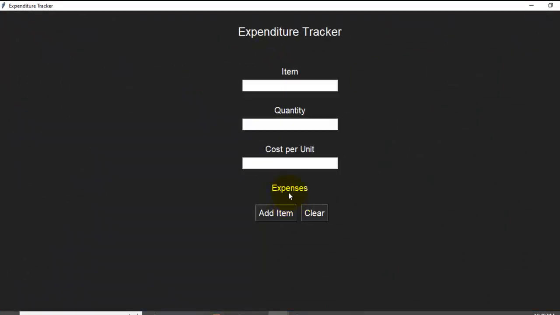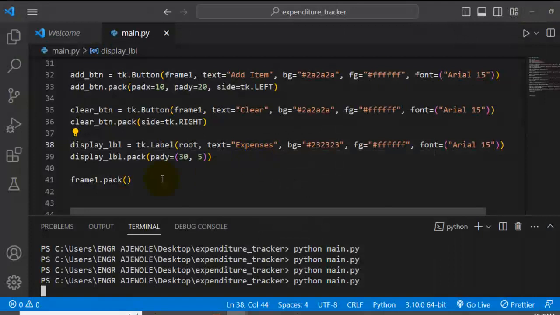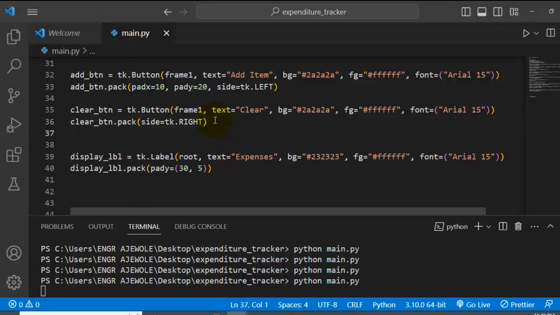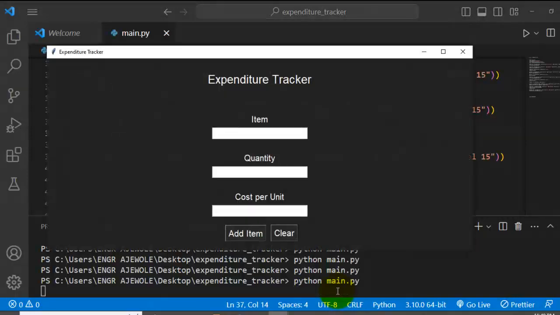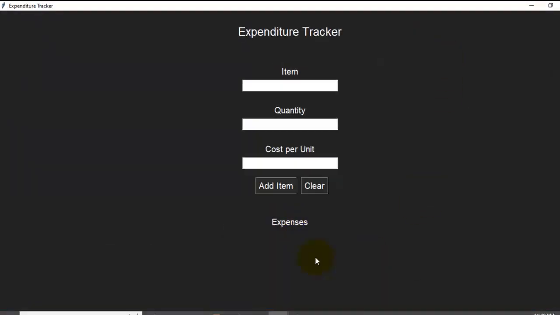I have expenses, but my expenses is above the buttons. Why? I put it inside root, but because I'm packing the frame before the display label, let me put the frame on top of it. So where you pack your element matters, so please take note of that. All right, so we have it correctly.